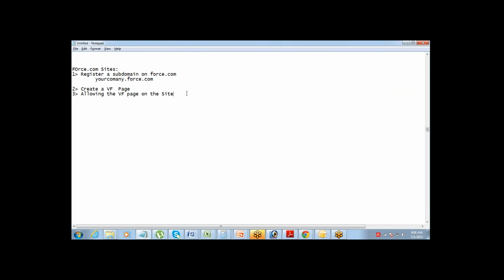So that's how it needs to be done. All that you have to do is register a subdomain for a company. On developer edition, you will be allowed to create only one site on the subdomain. We are currently using a developer edition. It allows only one site. On an enterprise edition, you can create up to 25 sites.